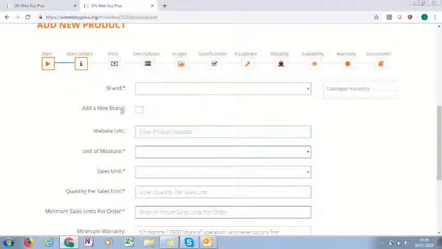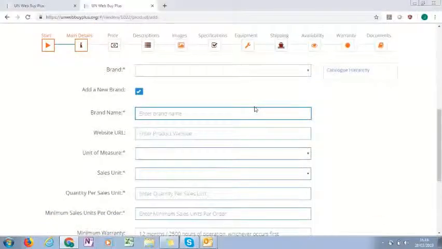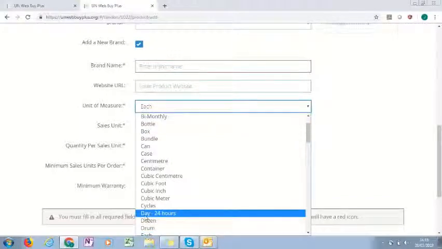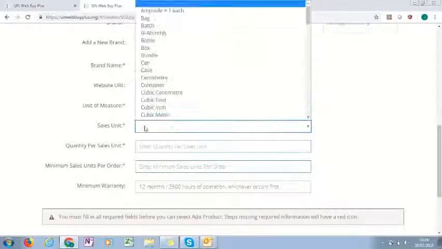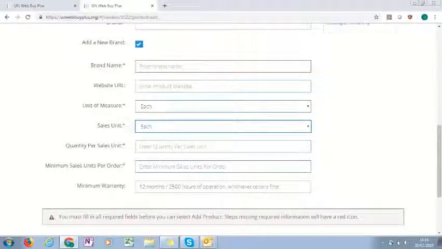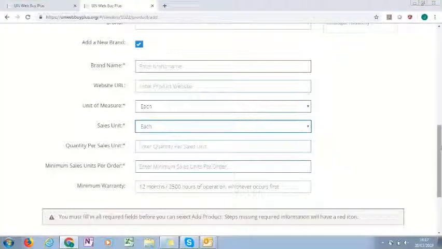The next tab are the main details. If you're a new supplier, you will probably have to add a new brand that you can just type in. For all suppliers, you will find your brand in the drop-down. The rest is pretty easy. The only thing that's important to know is that you have to add each in the unit of measure, and you can do the same under the sales unit. For the sales unit, you have a choice between each and box, but if you put in each into both, that's the easiest way. It's not so much for you, it's more for our own system to be able to identify the products and the units correctly. So that's why it's quite important.